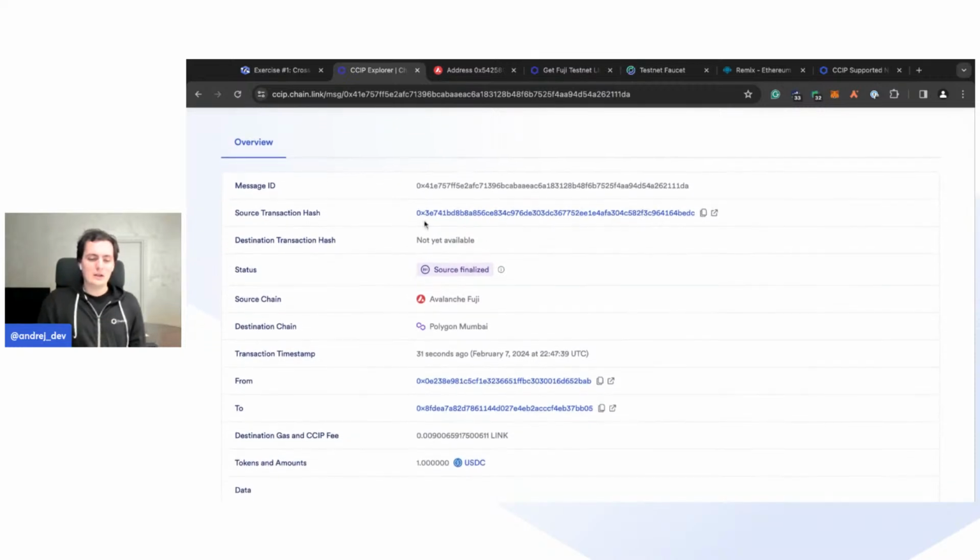We can see that the source has been finalized on the source blockchain. So there is a source transaction hash. There is not yet the destination chain transaction hash. And we have the message ID, which is the unique ID of the Chainlink cross-chain message. We have a couple more details here, like the source and destination chain included.